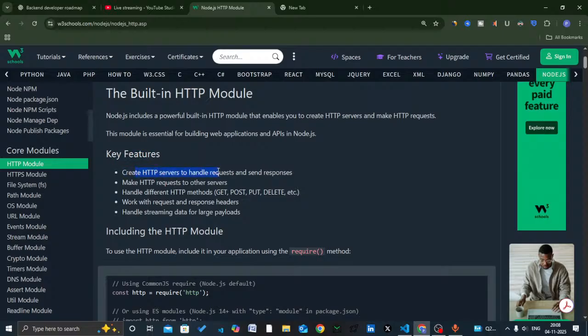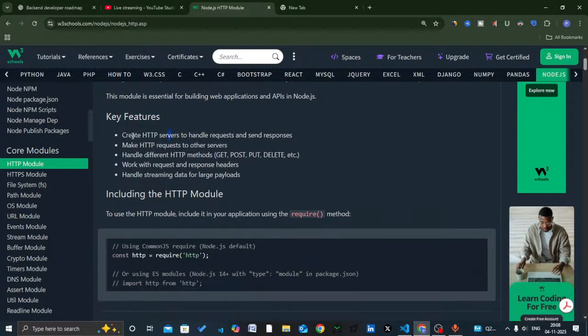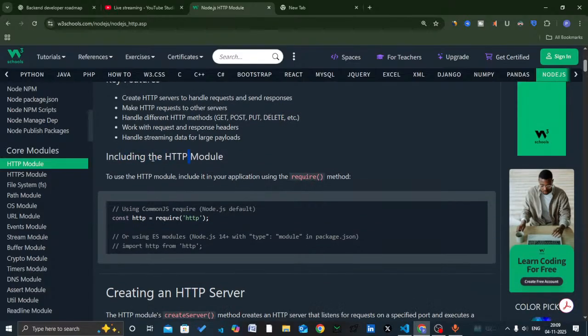Key features: create HTTP servers to handle requests and send responses, and make HTTP requests to other servers. It can also handle different HTTP methods like get, post, put, delete, patch, etc. Work with requests and headers, and handle streaming data for large payloads.